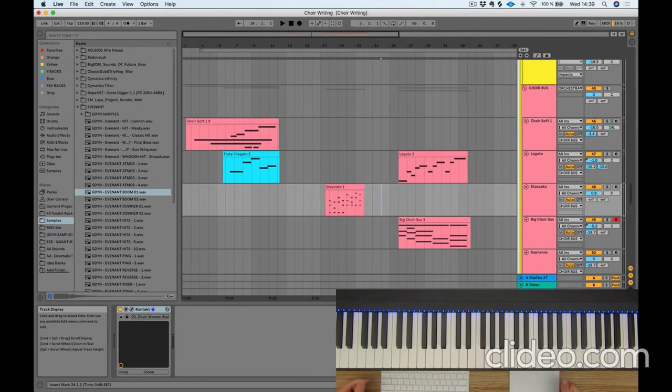But for now, experiment with softer choir passages, softer legato lines that can beef up different melody aspects, staccatos and marcatos, and bigger choir chords.